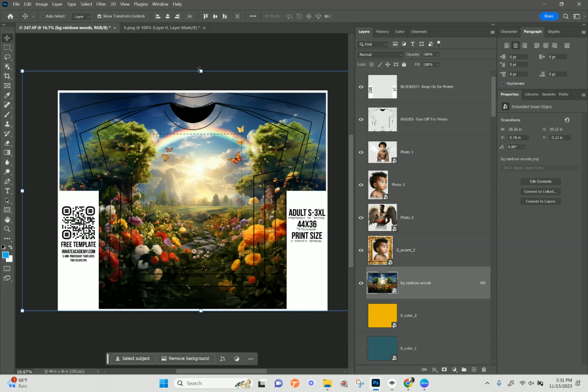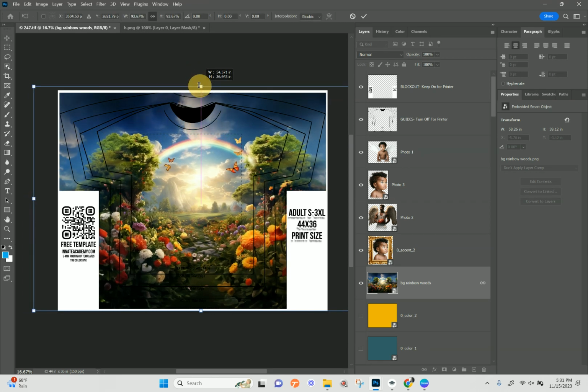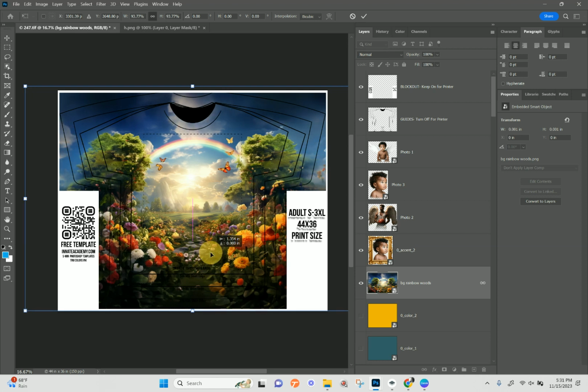Now I want to pay attention to my focal point here. I want my rainbow in the image. I want a little bit of sky, but the sky isn't so important to me. But all of this beautiful imagery here is what I want to capture. And I'm going to pull it over just a little bit so I get it more centered.